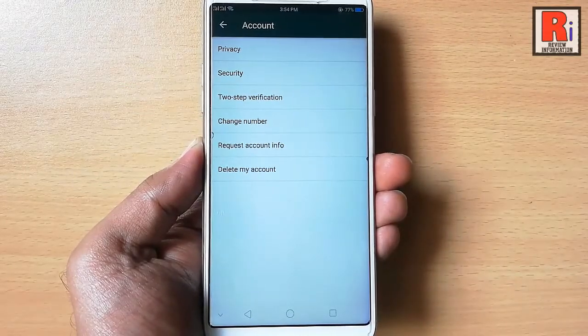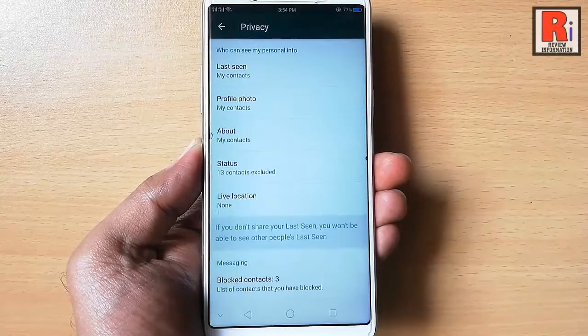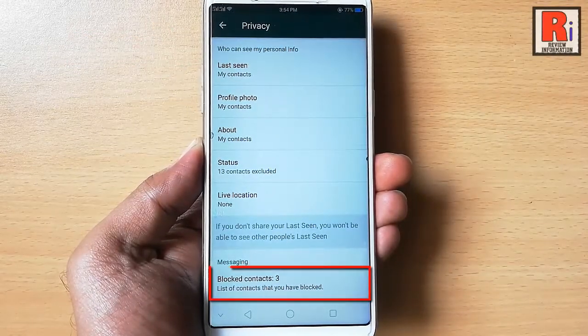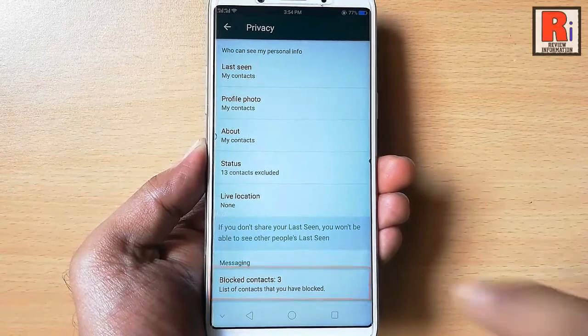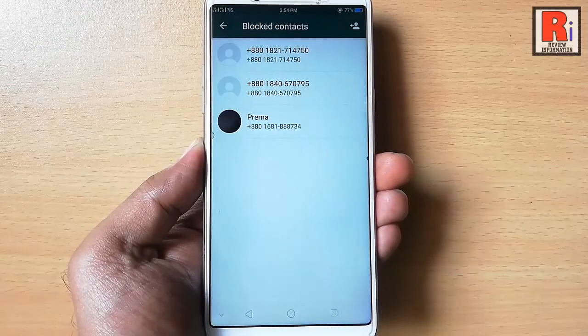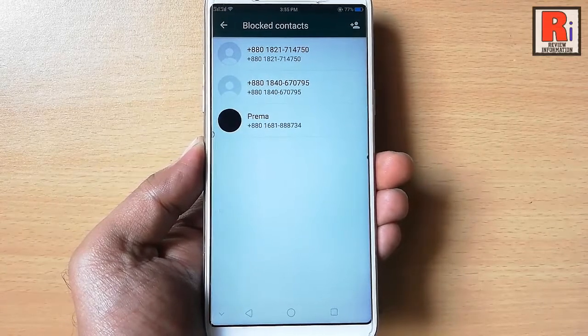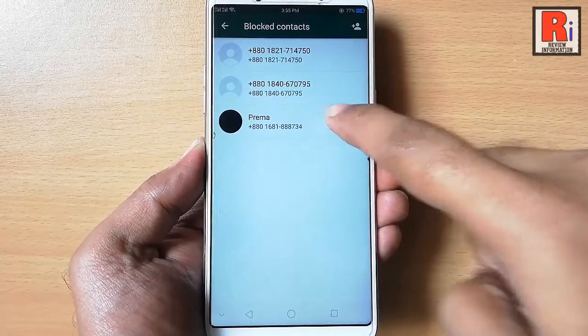From the account settings, go to Privacy. In the Privacy section, you can see the last option is Blocked Contacts. Tap on this. These are the numbers which you have blocked earlier. Now tap on the person whom you want to unblock.